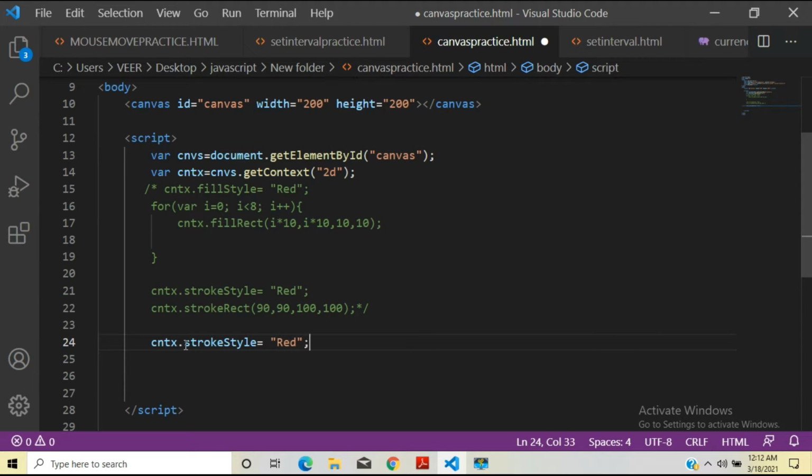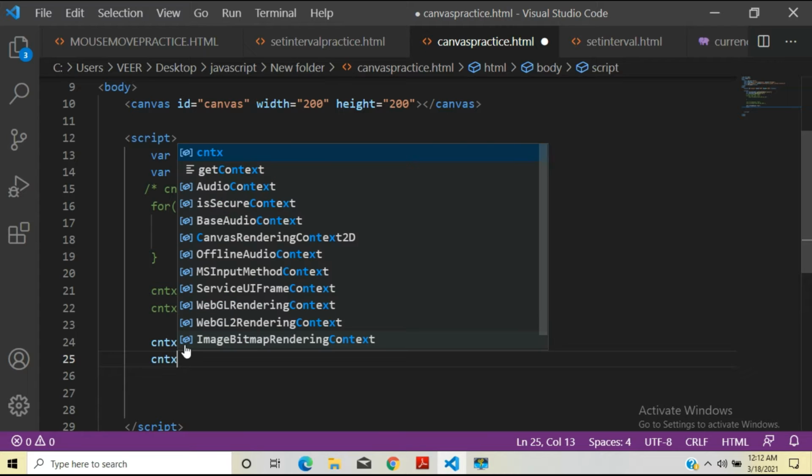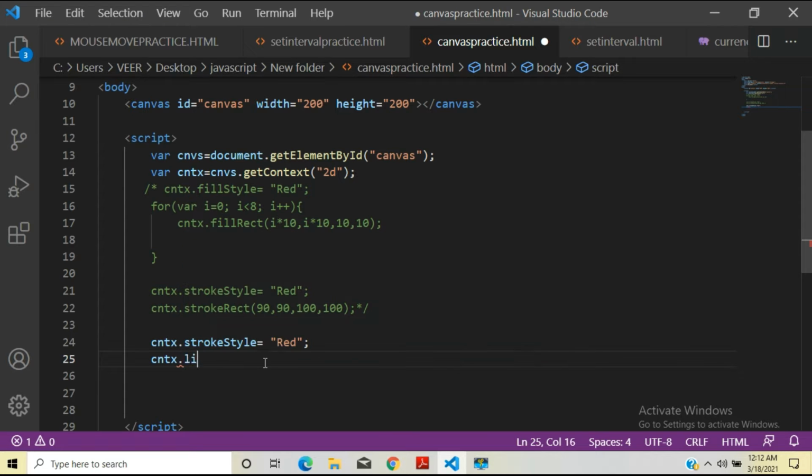So I have given a color to it, and after this I will also give the width to the lines. For this I will again use cntx.lineWidth is equal to, let's say, 8. So now I have given the color as well as the width to the lines.